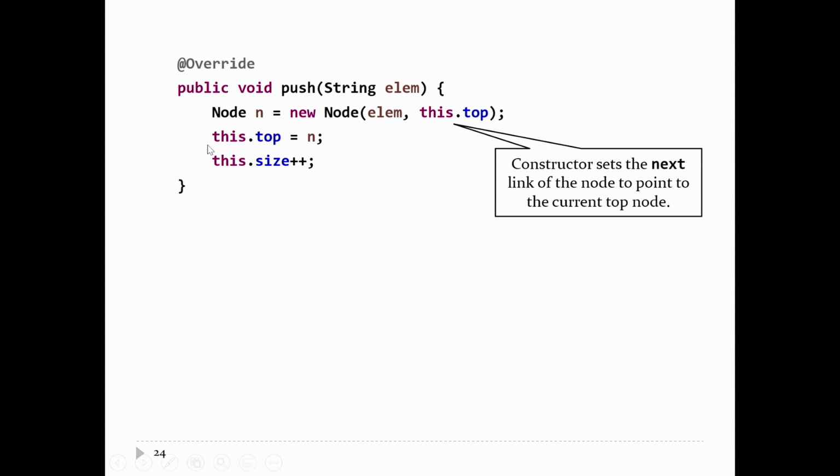Now, if you look at this code, none of that code depends on the size of the stack. So you make a new node, which just takes however much time it takes to make a new object. You adjust top, and then you adjust size. So push for our linked node-based implementation is big O(1). It takes a constant number of operations to implement push. It does not depend on the size of the stack. So that guarantees big O(1) complexity for your stack implementation.